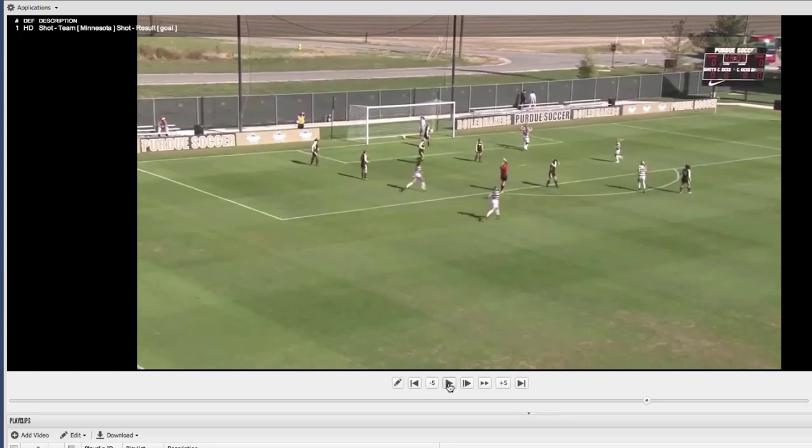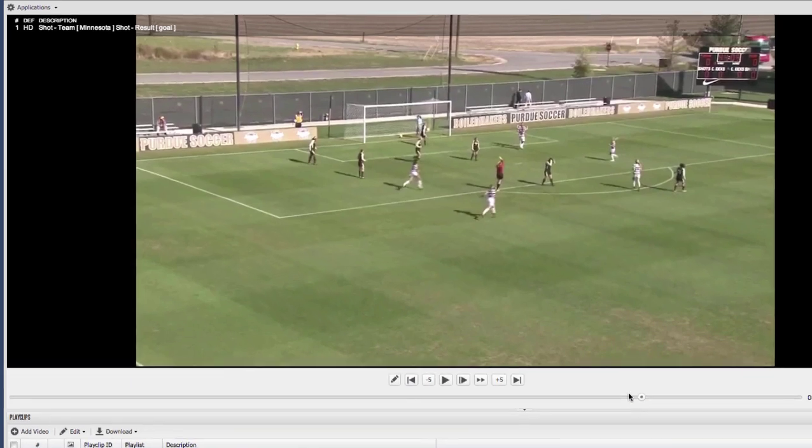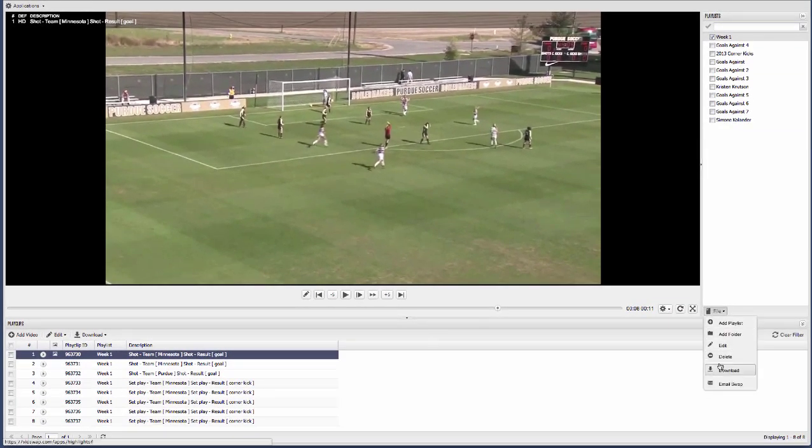Now your team does have access to all the highlights that you create, and you can also email links to anybody outside of your team.